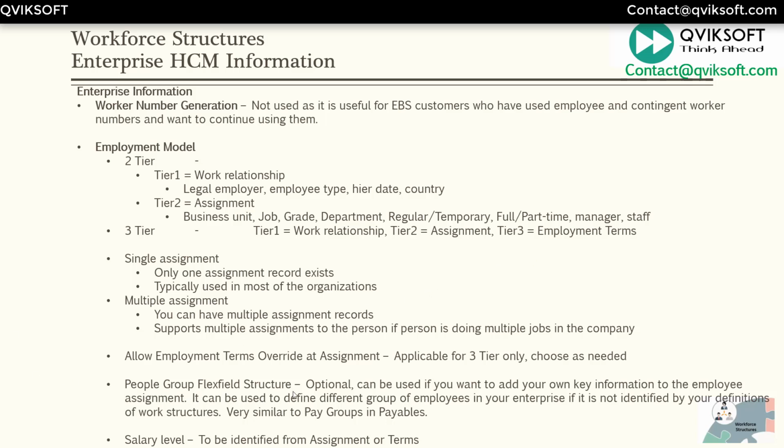People group flex field structure is optional, and we can use it if you want to define any more additional key information which the standard screen does not provide. You can define that flex field structure and use it accordingly. For simplicity, you can treat it the same as we have pay groups in AP. You can call it people group in HR. Now salary level: how to identify what salary to be given to an employee, whether it is identified from assignment or terms. It all depends upon how you want to define this. For two-tier, it will always be assignment, and for three-tier, you can choose terms.